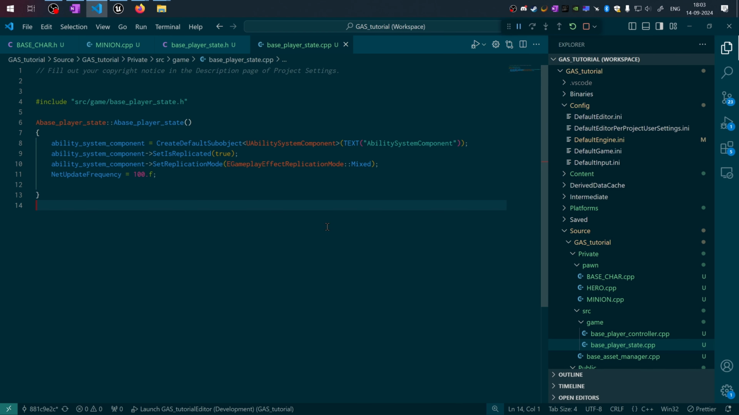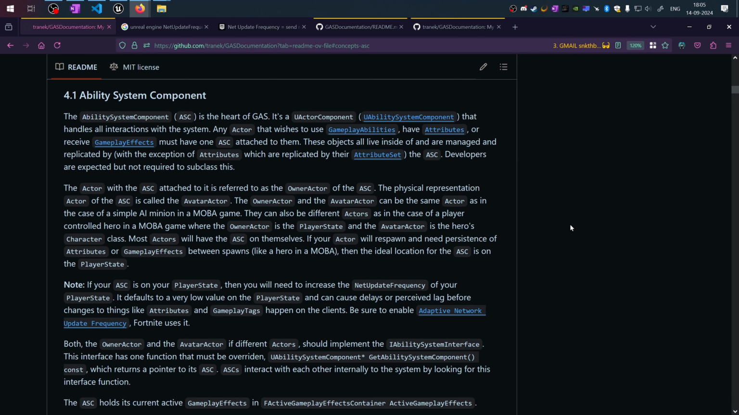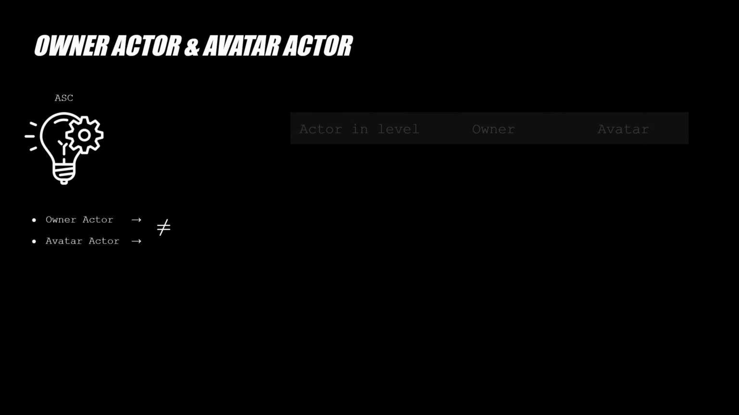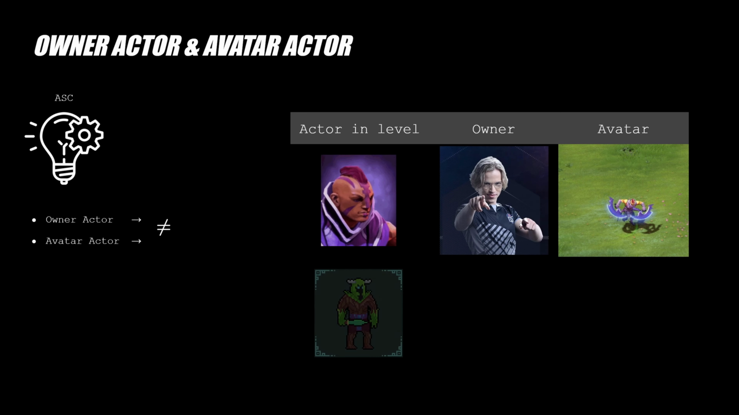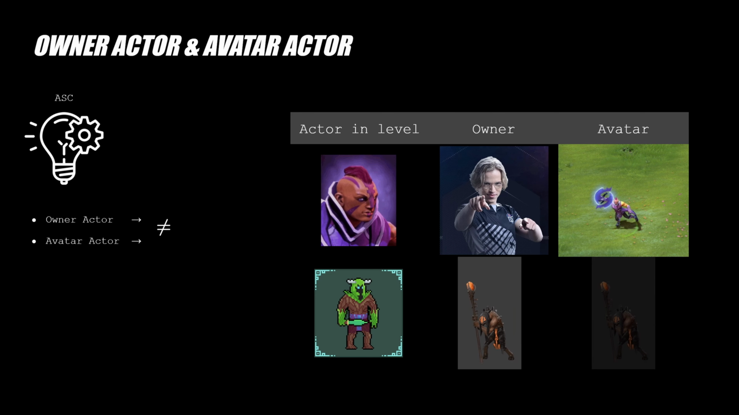And optionally, you can set the net update frequency to a pretty high value for the player state. So the player state updates itself these many times a second. And finally, in this section, we learned about the owner actor and the avatar actor. We learned that the avatar actor is a physical representation actor in the level, and the owner and the avatar actors can be the same for the minion class.